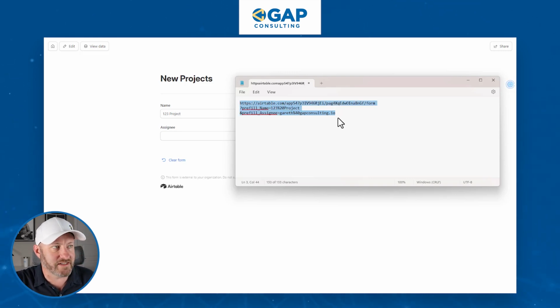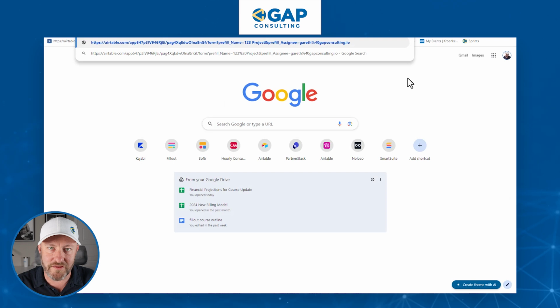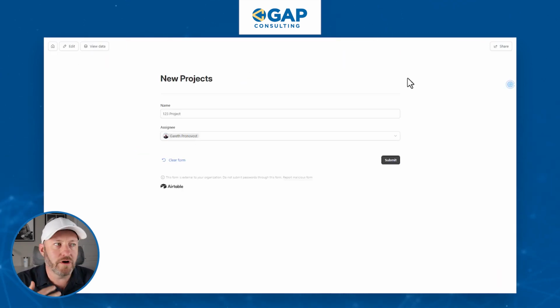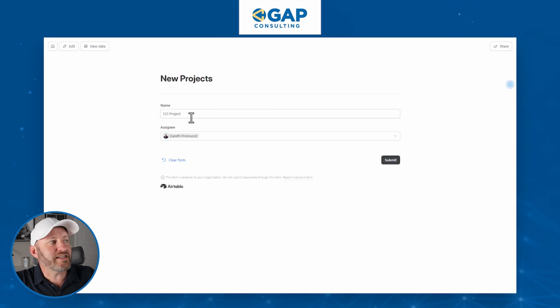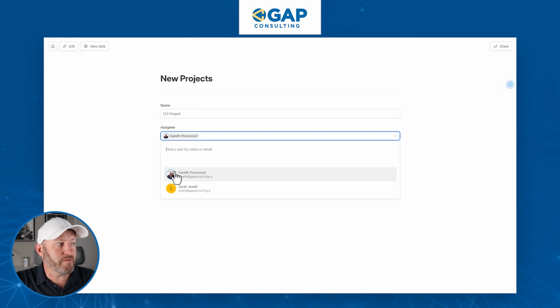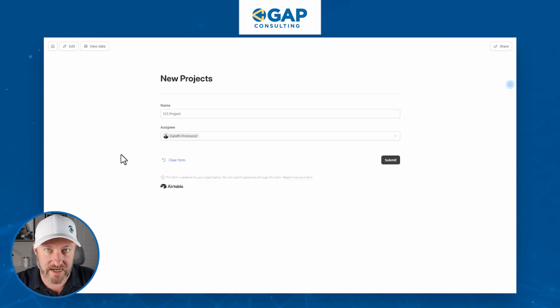Let's now give this a test. So far, so good. We're going to open up a new window, paste in this new URL, and hit enter. This is taking us now to the new URL, and we can see that we've successfully pre-filled both variables. So here it is. You see that it's pre-filled my information because of the fact that I included my email address in the assignee field type.